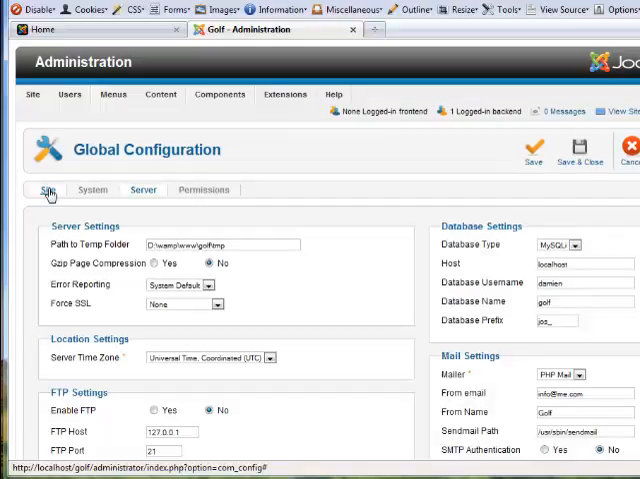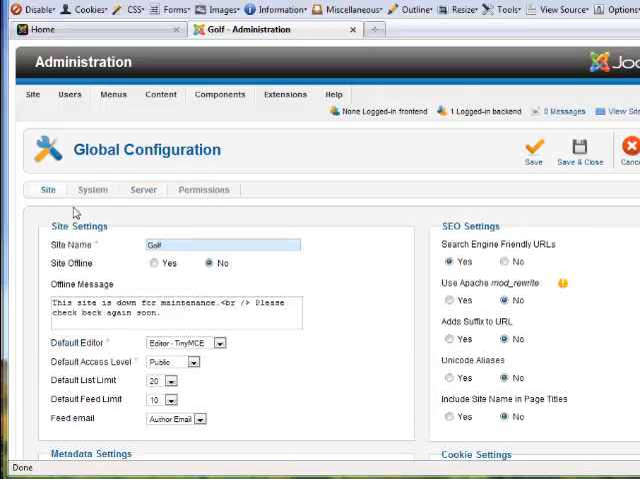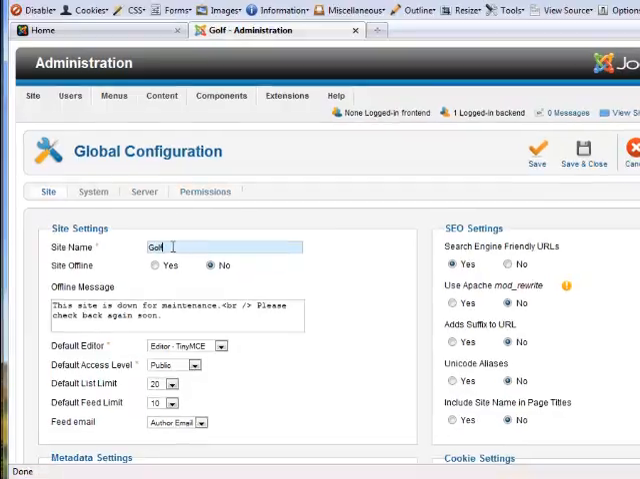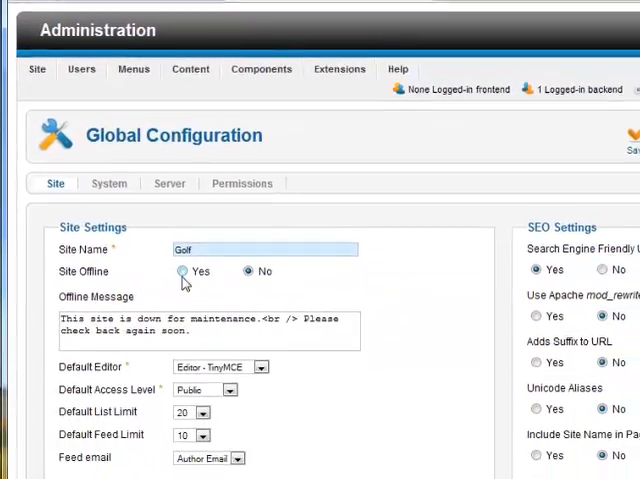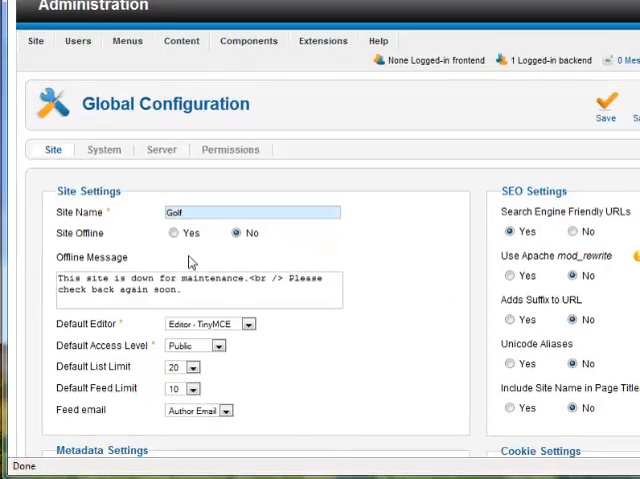the setup here. As you can see, there are 4 tabs across the top: site, system, server, and permissions. The first one you come to here is site. This is the name of the site, golf. The site is online. I can switch it to site offline and say yes there. It'll go offline and people will get this message here.